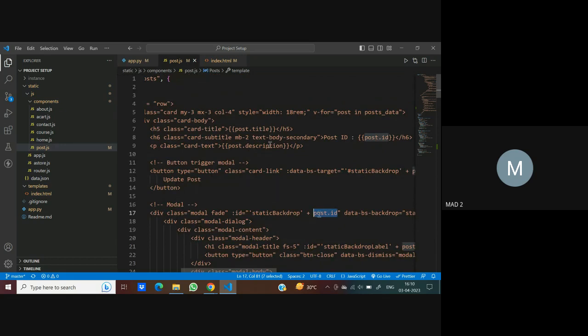But now that we have created separate IDs for each of these models, the problem won't happen again, and we'll be able to achieve the intended functionality. That means if you click on the update button, a fresh new model box for that particular instance of the card will get opened, and you should be able to update each and every card individually now.